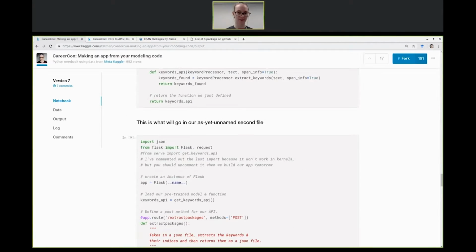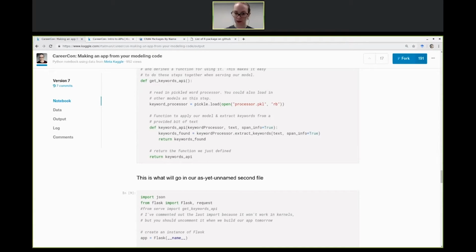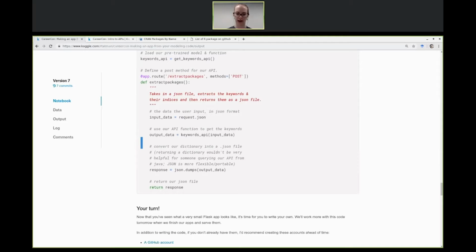What does it return? I think this is a list. I think it returns a list, and we are converting that list to a JSON file because we said we were going to send a JSON file back. So we better send a JSON file back.